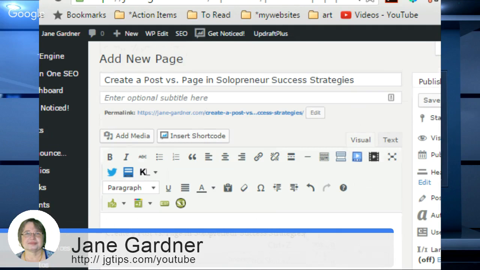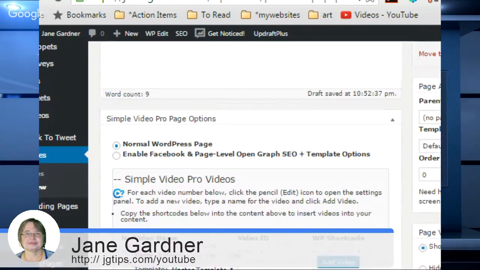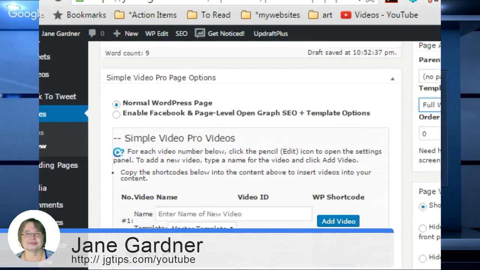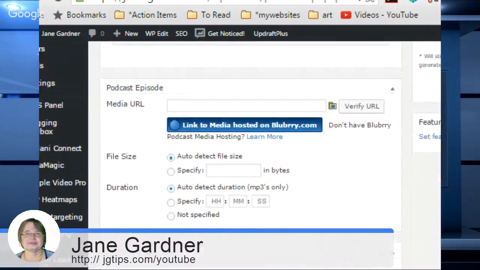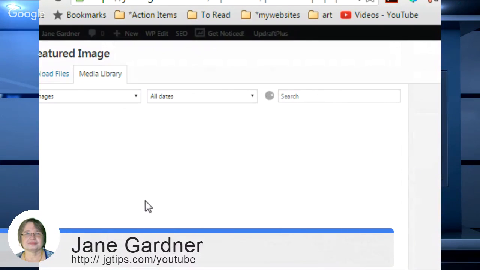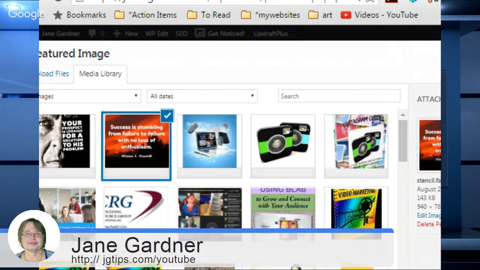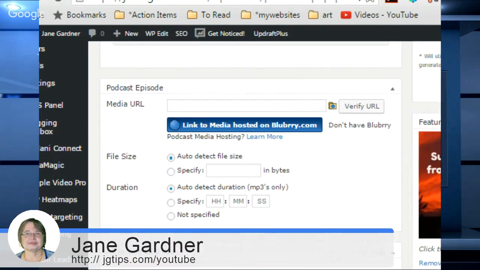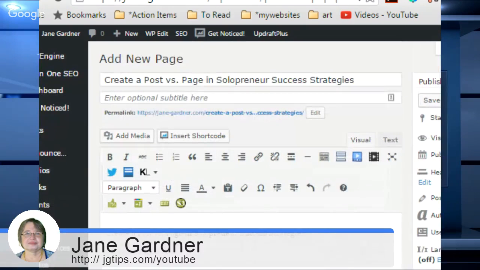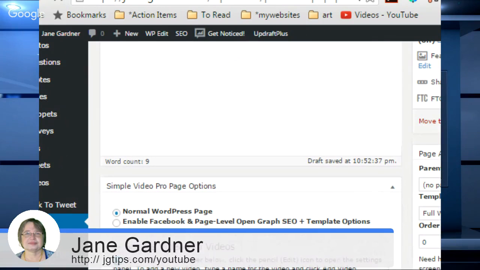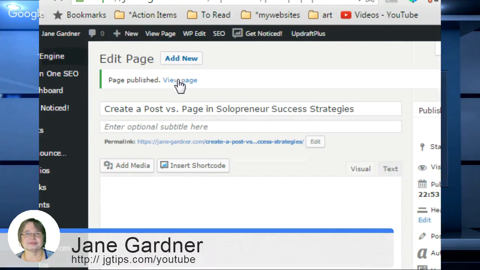You can use different templates for the page. So we can use a full width template and make it visible. You can add an image. Go. And what will happen is the page itself won't probably show up if you were to look at it unless you know where it is. So let's view the page.